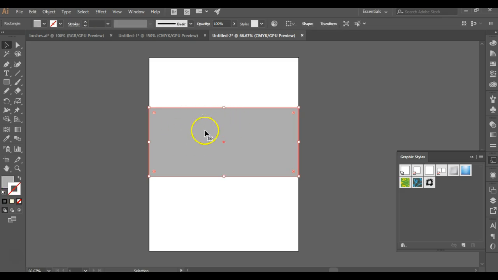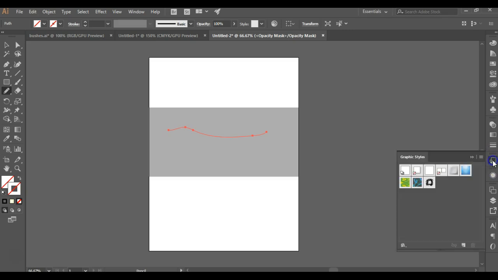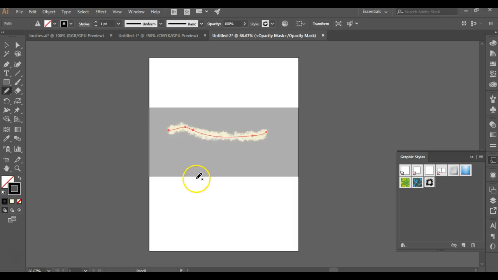I'm going to select my cloud layer, which in this case again is gray, and I'm going to go to my transparency, and go to make mask, and uncheck the clip because I like to draw on a white screen. So I'm going to click on this box to select my mask to make it active. I'm going to come over to my pencil tool, and I just drew basically a slightly curvy line like that straight across the page, and then I applied the black graphic style to this.